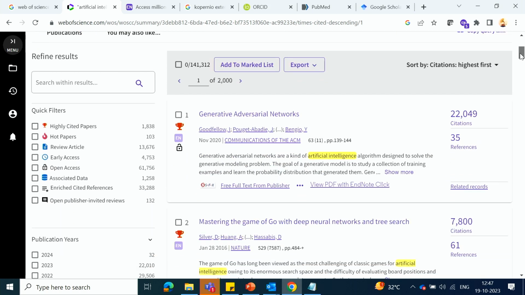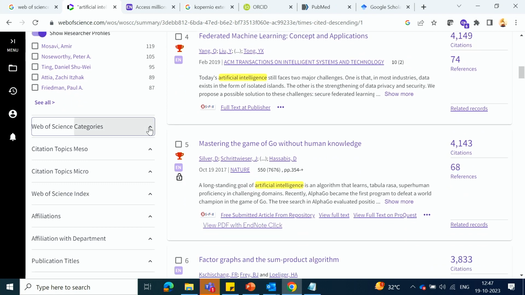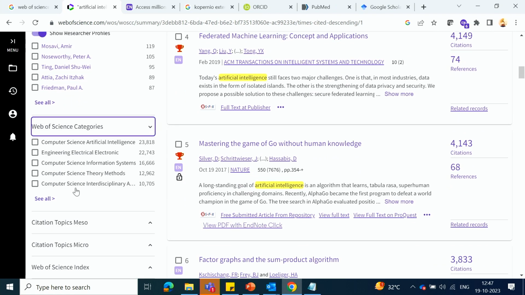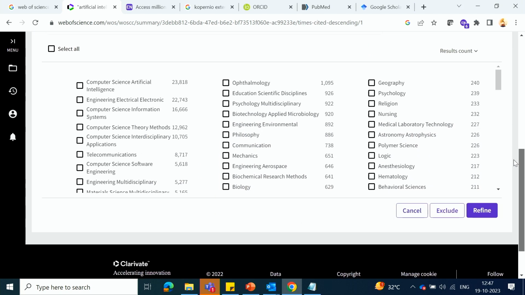Another option is if you check on the left side, you will have Web of Science categories. Currently there are 234 categories in Web of Science. This is an algorithm which classifies the papers into different categories. This is one general category, artificial intelligence, which could be applied to all the areas. So if you are working on something related to engineering, aerospace, and then astronomy, astrophysics.